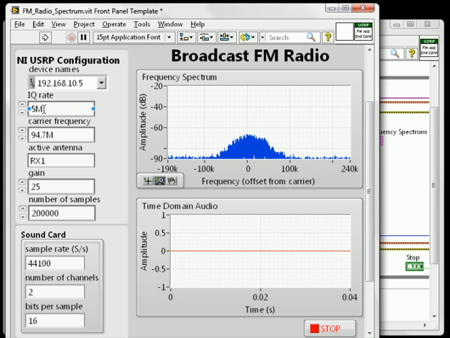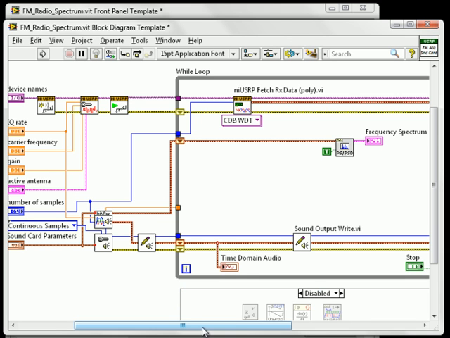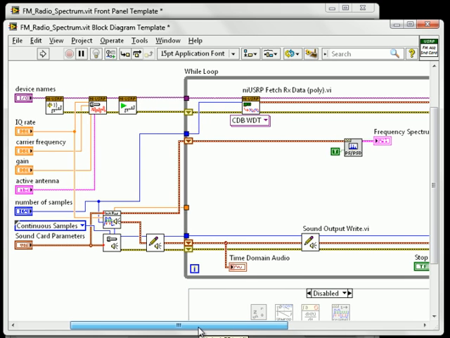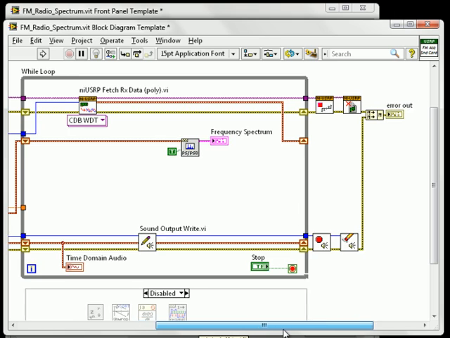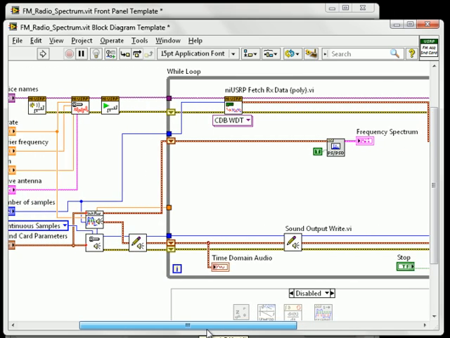So I'm going to change the IQ sampling rate to 200 kilosamples per second to get ready for the next part. Moving into the LabVIEW block diagram, we can perform some host-based signal processing to recover the audio by demodulating the incoming signal and playing it back through the sound card.